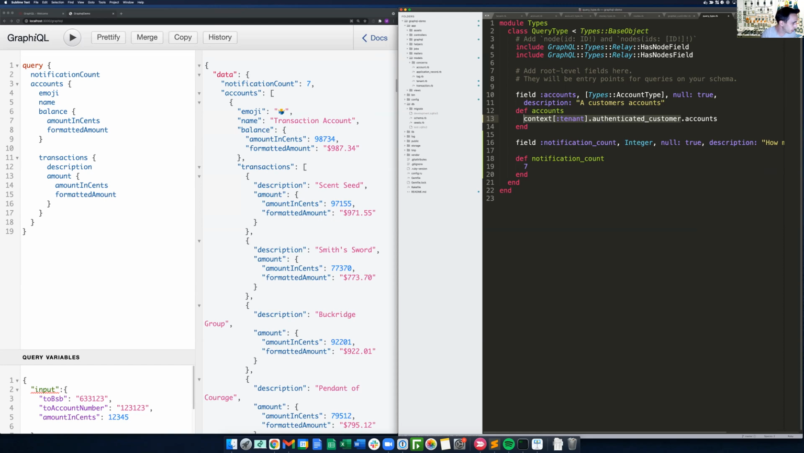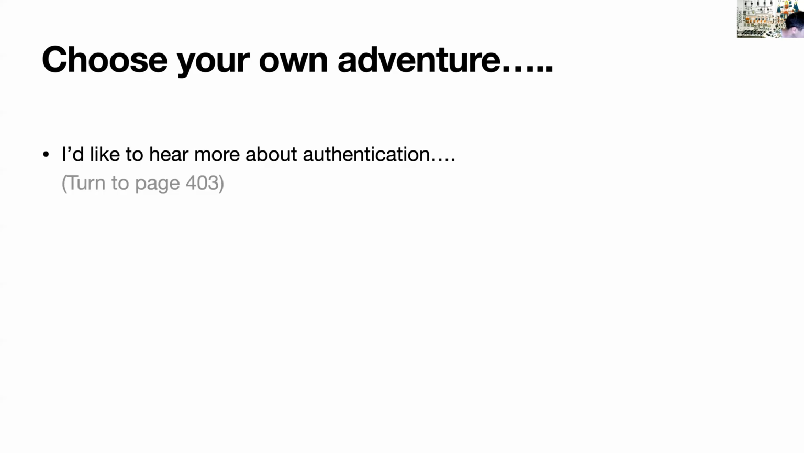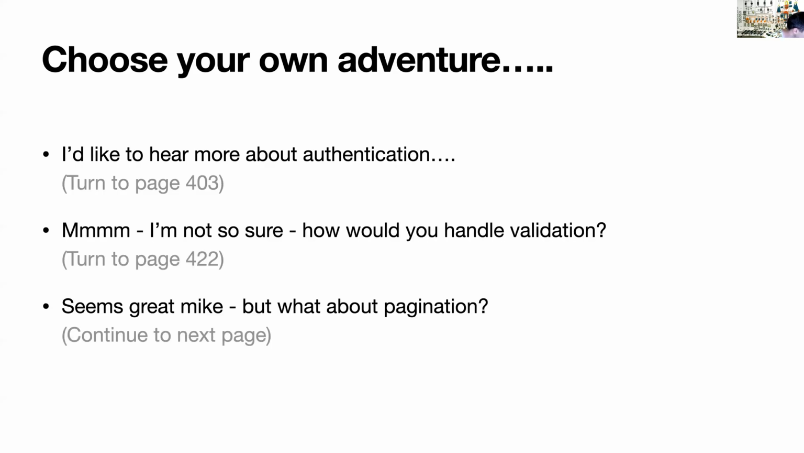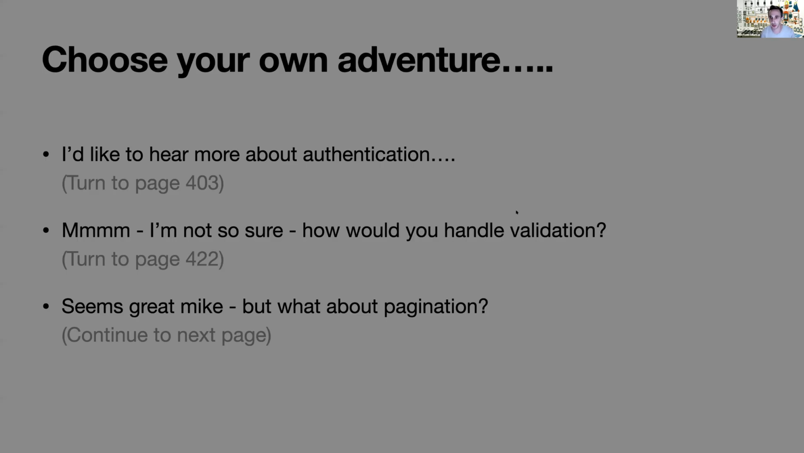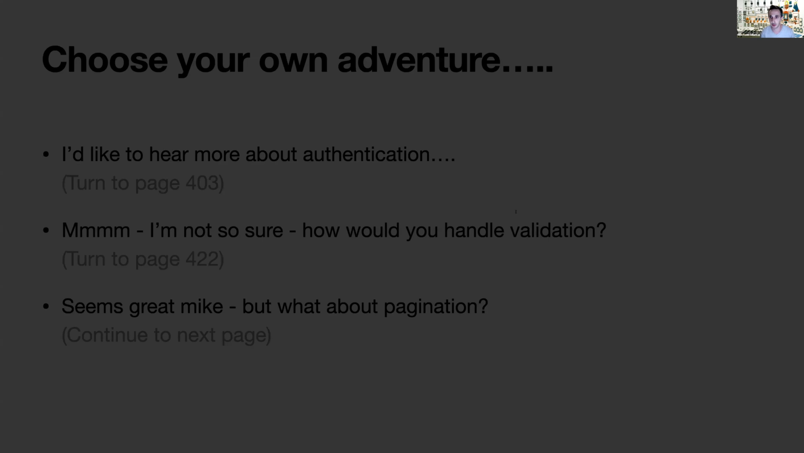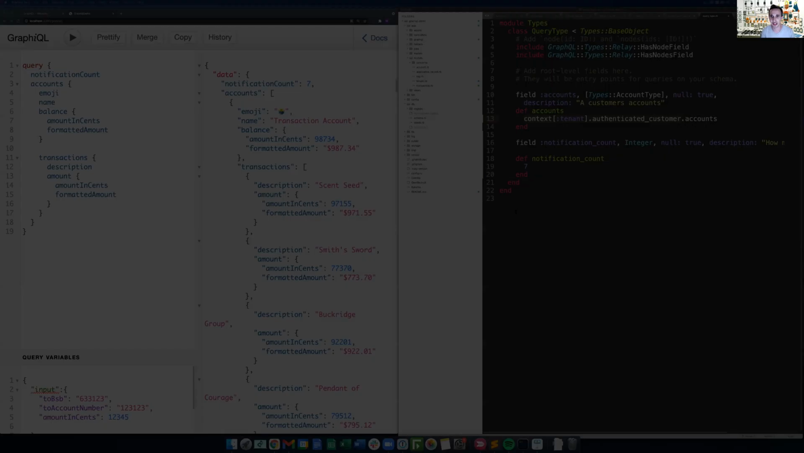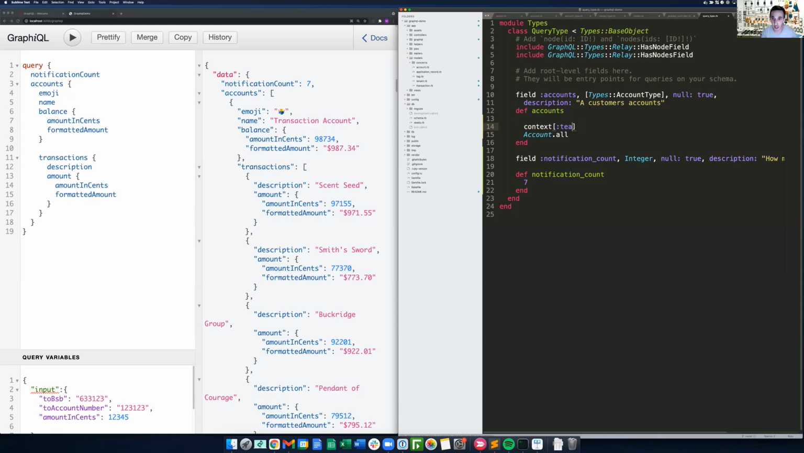Does anybody wish they didn't take that path and want to learn anything else? Walk the tree. Pagination. Oh, pagination. All right. How would you do pagination? So I'm just going to undo this because that code is clearly not going to work. No, it probably will. So pagination.